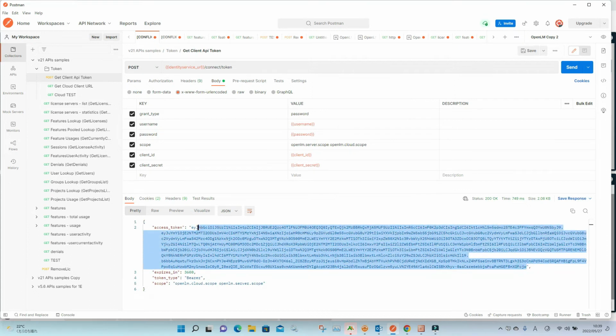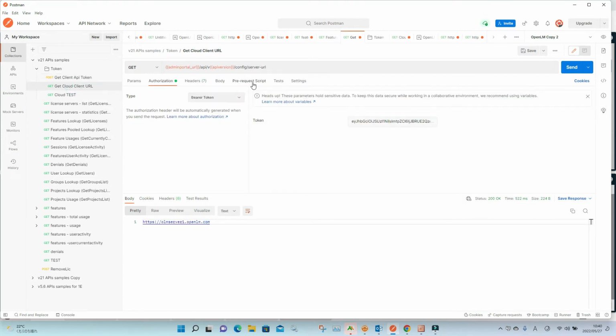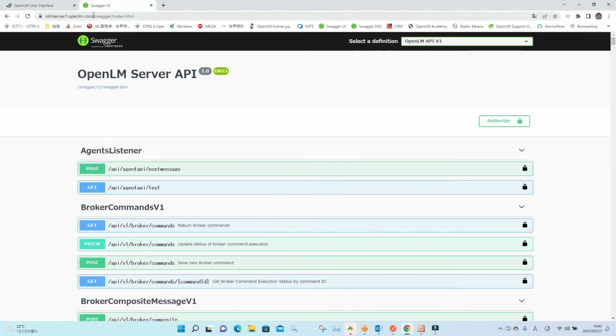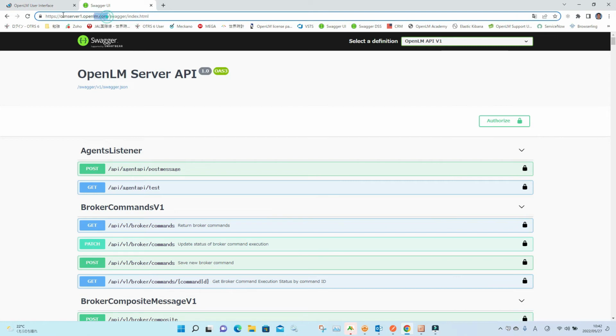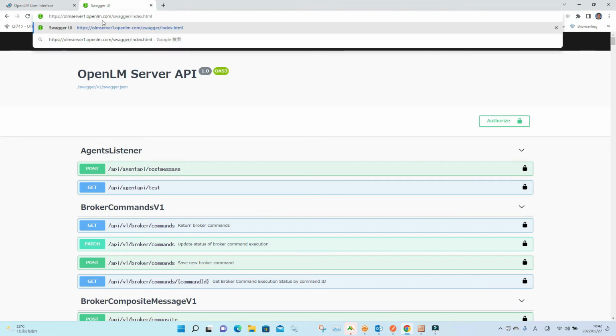Once you get the token, copy it. Then you need to get the server URL: authorization, bearer token, execute. Then you get the OpenLM server your account is using. Once you get this URL, copy it, and you can utilize Swagger: OpenLM server URL and then Swagger/index.html.